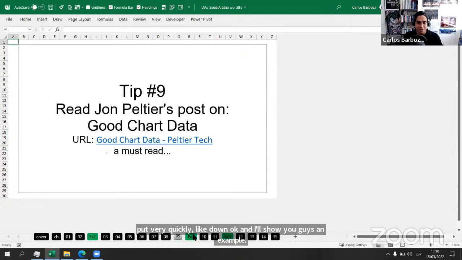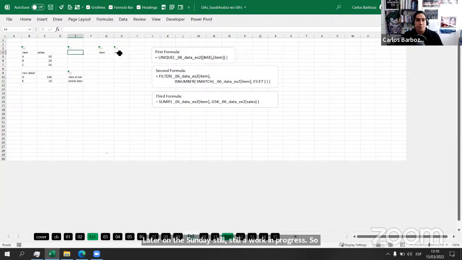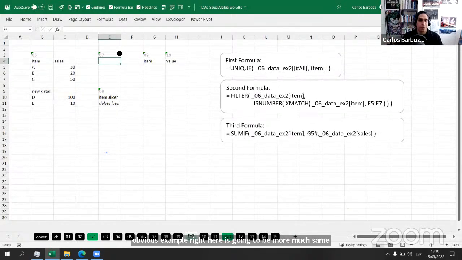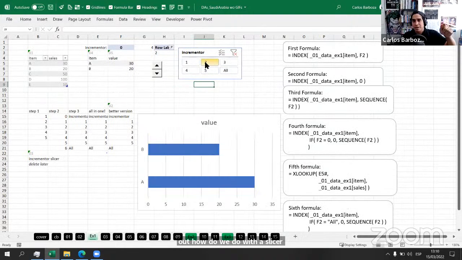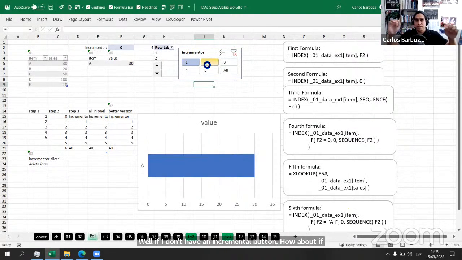That's something still a work in progress. So this example right here is going to be much simpler than the previous one. It's about how we do this with a slicer. What if I don't have an incrementer button? What if I do 2? Maybe I want users to select 2 selections that could be adjacent or not adjacent.